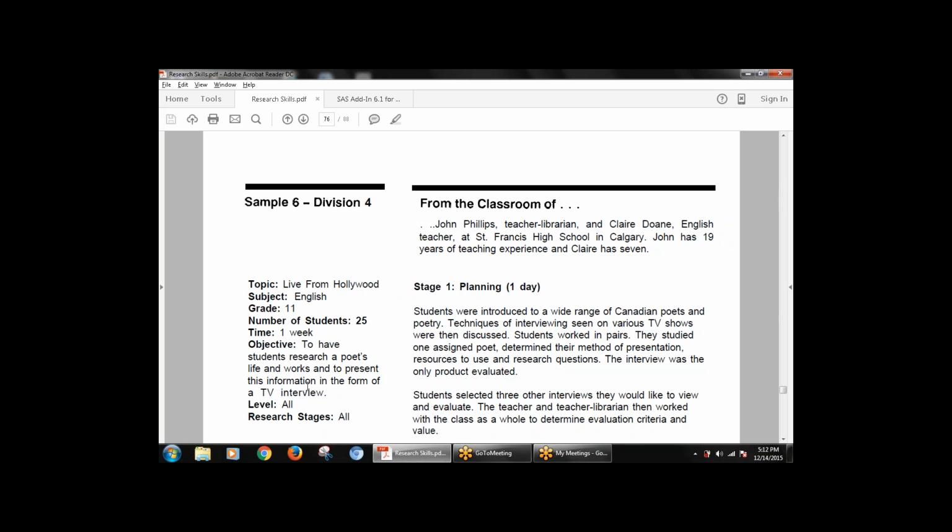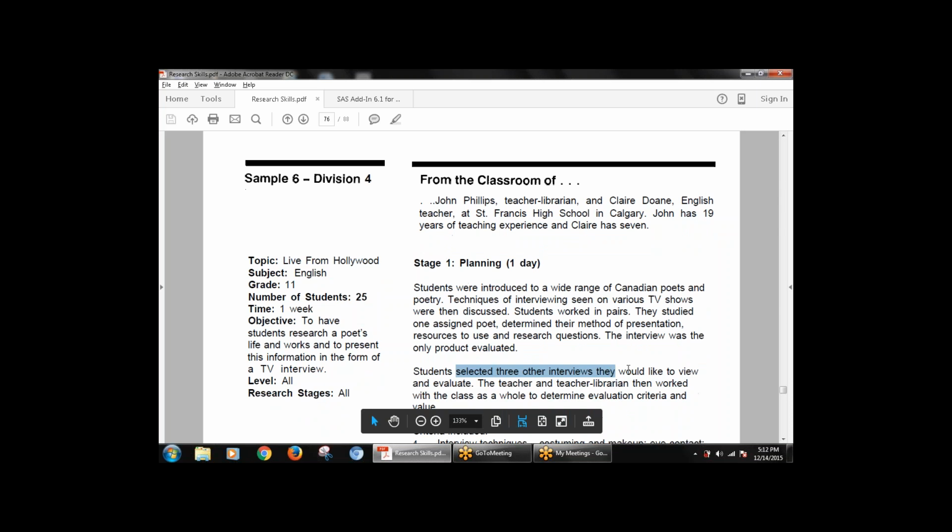That means first of all gaining every piece of information about the poet's life, then presenting that relevant information in the form of a TV interview. That is the main task, the main role of this activity. Students selected 3 other interviews as they would like to view, and the level is all, and the research stage is all. That means there is no specific focus, but every phase is very important for each activity, that is the research stages.